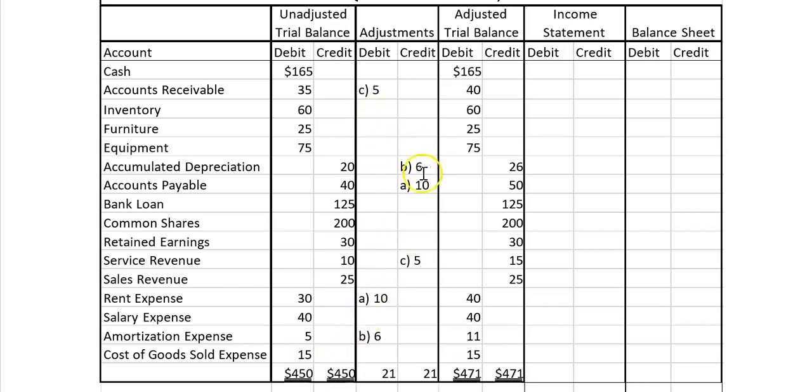Then we have the three adjusting entries that we saw in the last chapter. And then we add across to get the adjusted trial balance. And once again, debits equal credits. And these last two columns are what make this an accounting worksheet. The idea here is that we're moving from numbers to financial statements. So you're working towards building your income statement and your balance sheet. Hence why it's called an accounting worksheet.